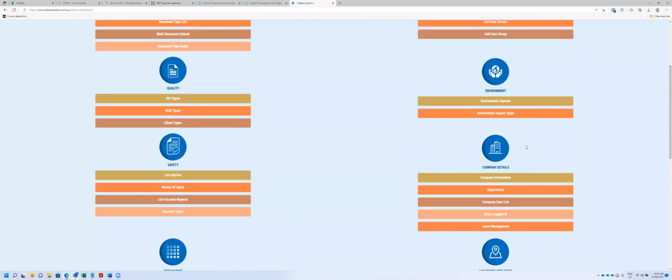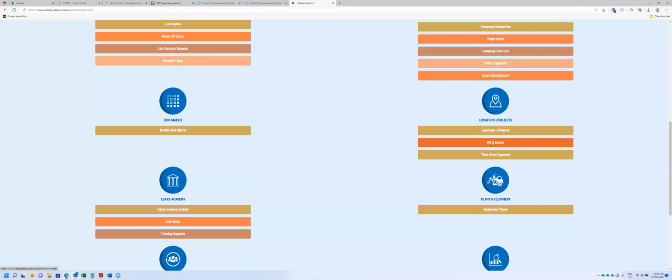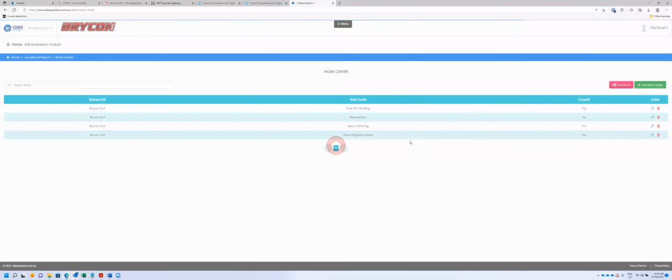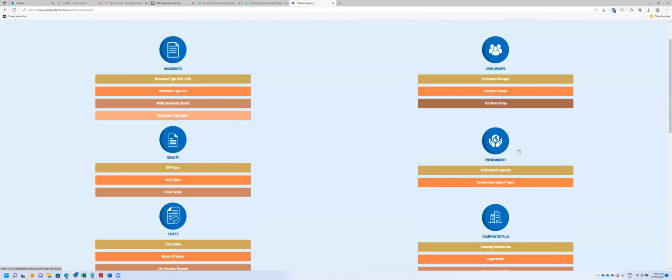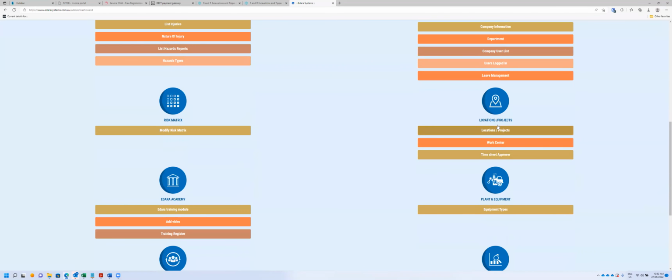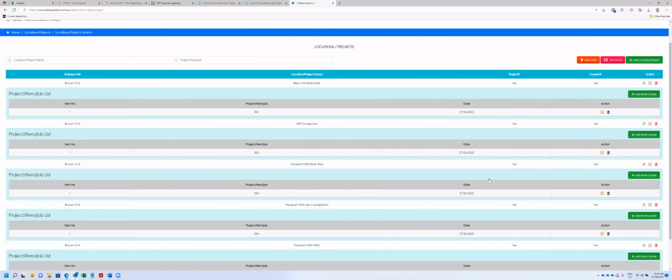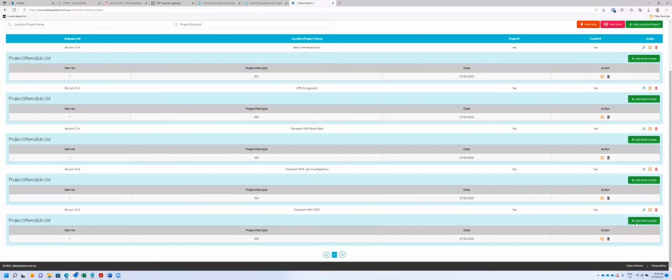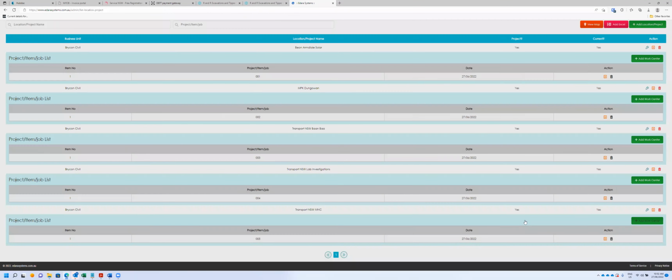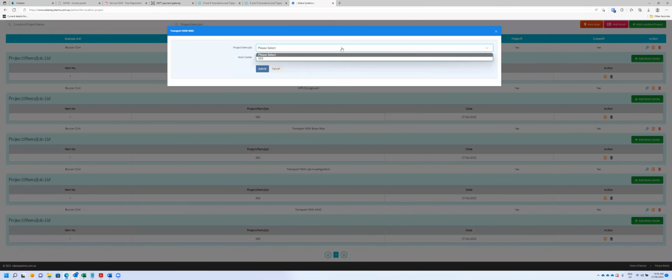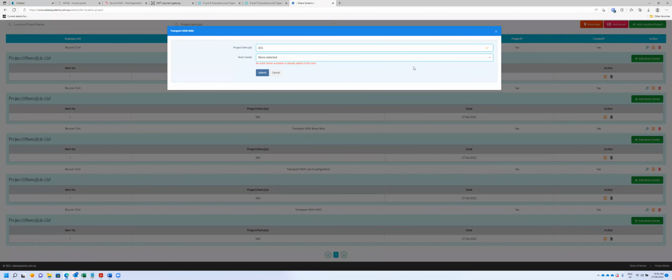You can then select the work centers from locations projects like you were doing previously. Sorry, back. Locations, projects. So, Transport for New South Wales MNC, and we'll just go project. We'll add. No work center available still.